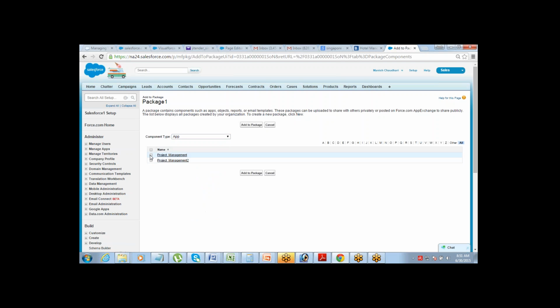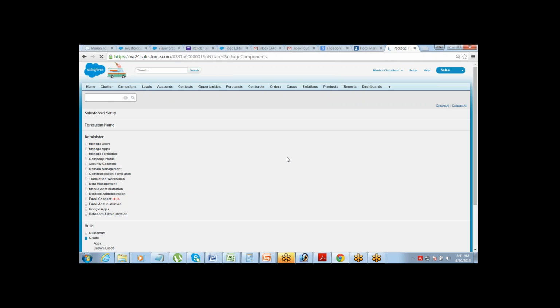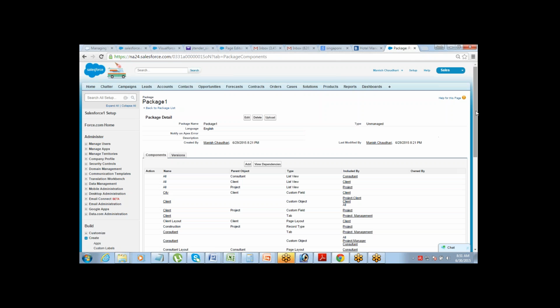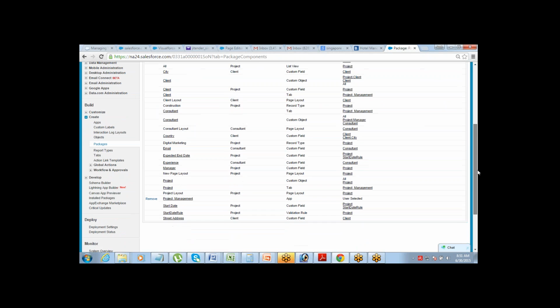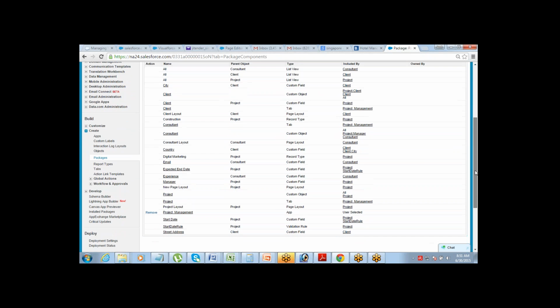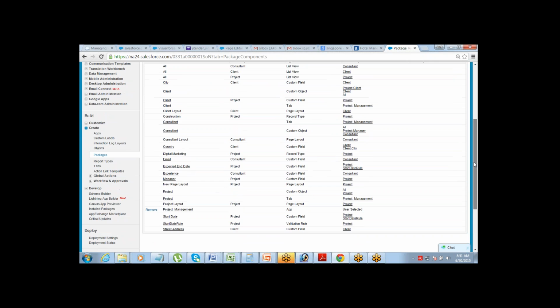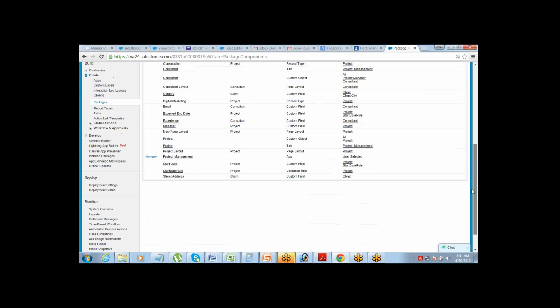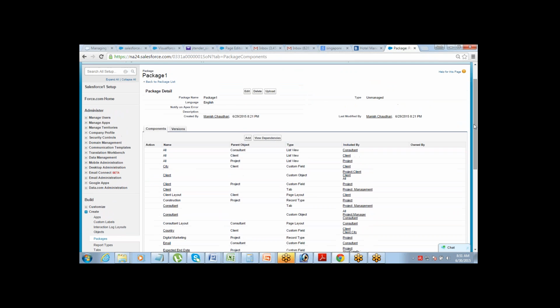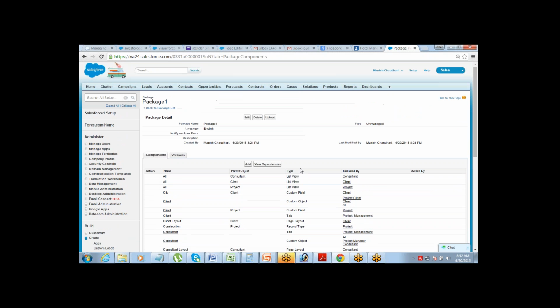Let's say I just want to move this project management app. I will add it to the package. In this org, I have created a project management app and I want to move it to some other org. All the components under that project management app, all the objects and fields, have also come along with it. If you want to add more components, just click on Add. Once you are done adding the components, you just go and click on Upload.